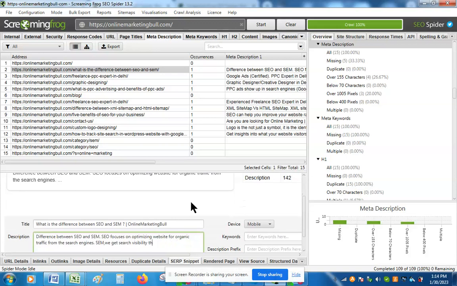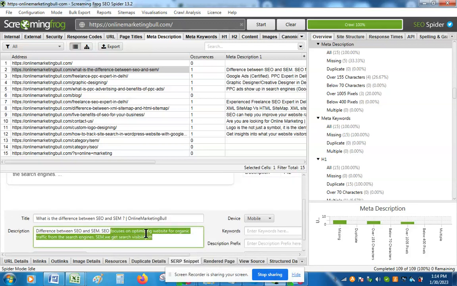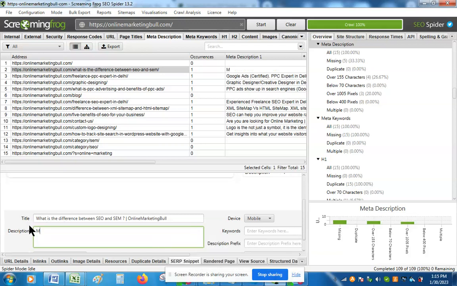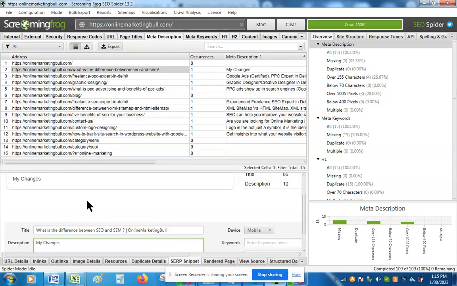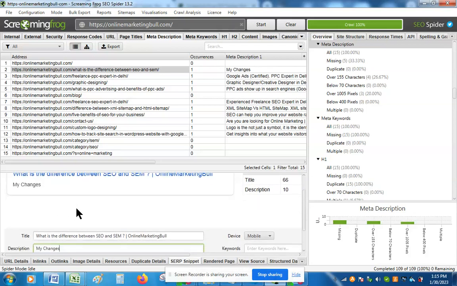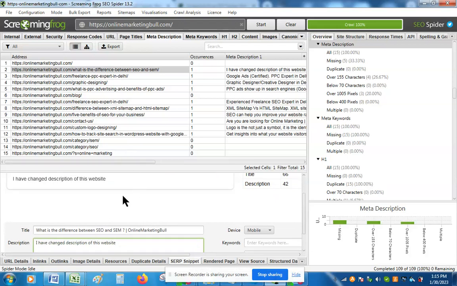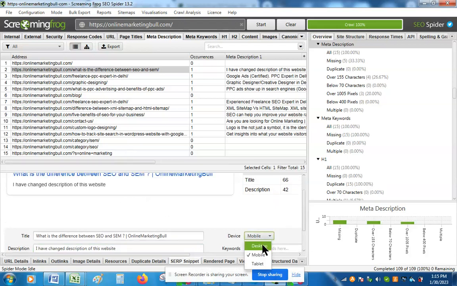If you do changes, you can see the changes here. So if I write here my changes, see, if I write here I have changed the description, you can see the preview directly, whatever you are doing. From here you can see straight away in the preview how it looks like on a desktop.